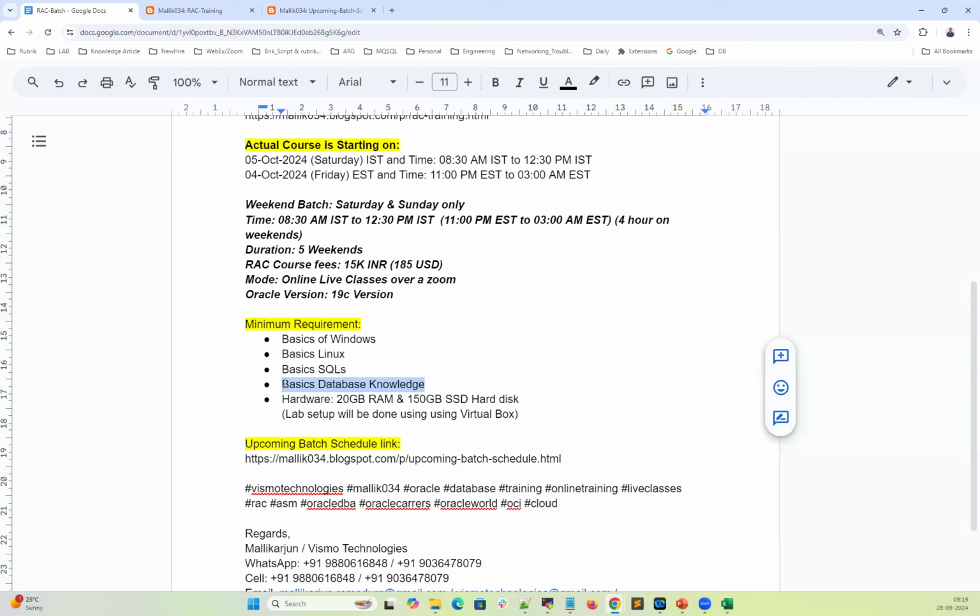Because the moment I say SP file, if you don't know the core fundamentals of the database, you will end up asking what is SP file. We are not going to cover foundations like SP file, control file, and redo log files, because that is a core foundation you should be aware of. RAC is an advanced concept on top of that core foundation. So without database knowledge, RAC is not good for you. I highly recommend not enrolling for this course if you are not a DBA and have not learned the database foundation. That is very, very important.